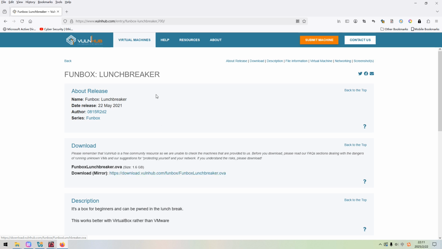And as you know, this machine, Launchpad Breaker, involves FTP cracking. I will not cover the entire process of this machine. I'd like to only focus on brute forcing against the FTP service. Okay, so now without further ado, let's get started.